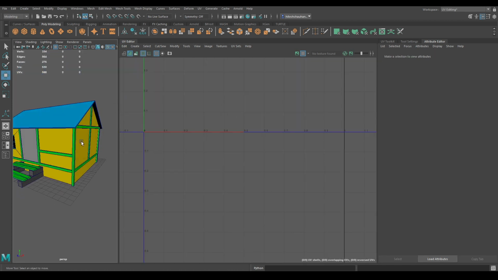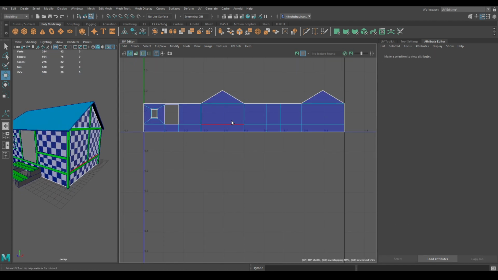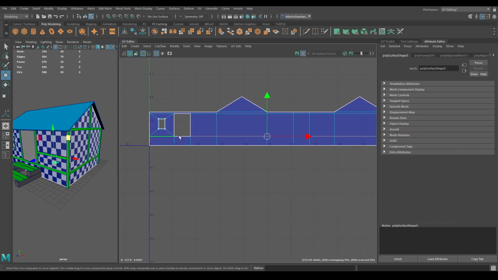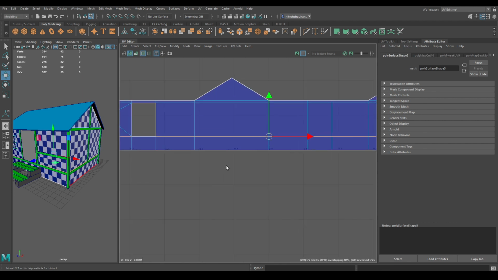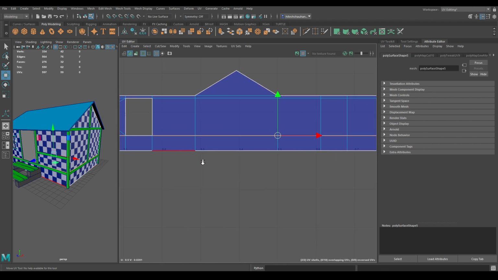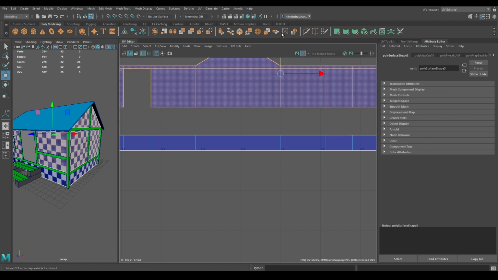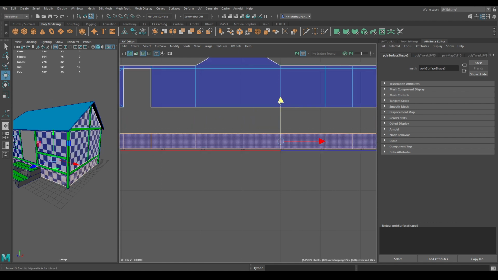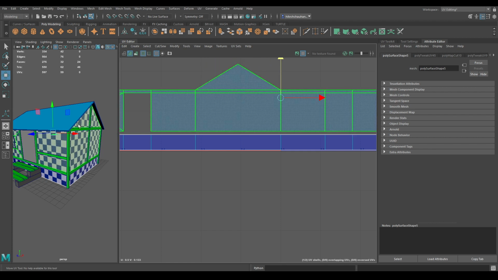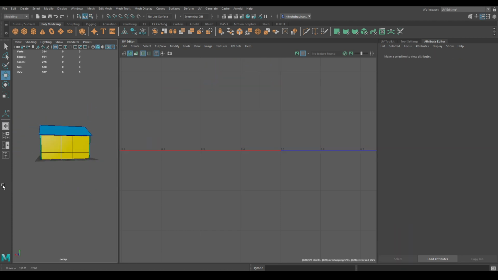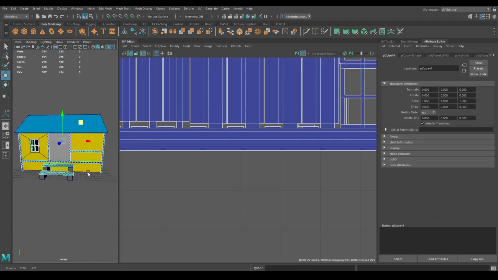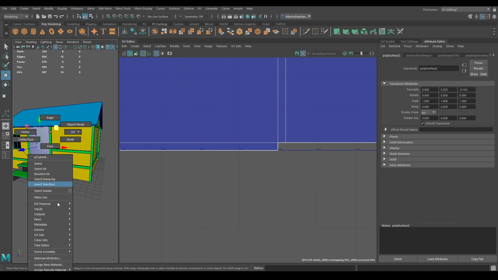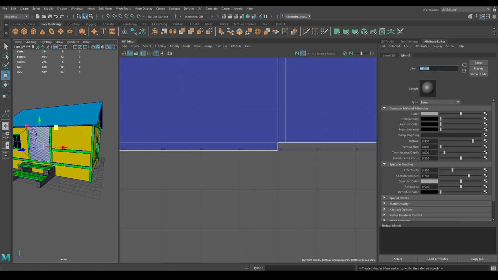Now we have to do one more thing. Select this house and go to edge mode in the UV editor. Select this edge and cut. We need to separate this because we are going to assign a different material for this part. Keep it like this. Select the door and assign new material. Rename it as door.